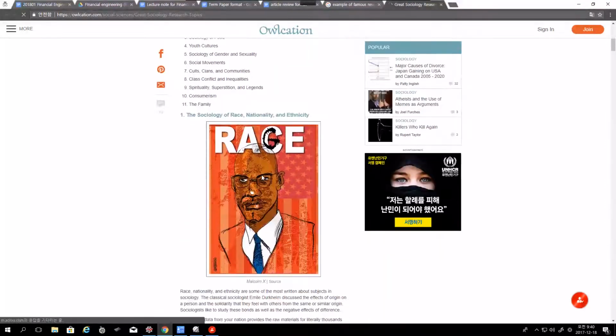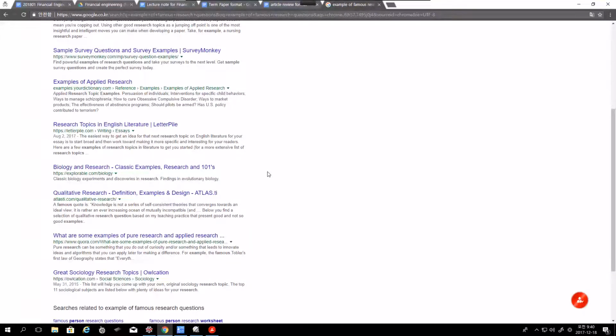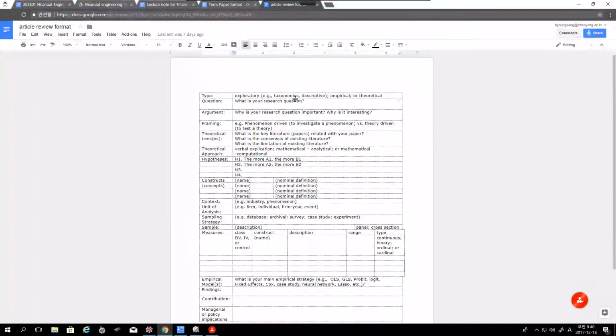Yes, something like that. But anyway, in our class, students should fill this cell with a question, with a sentence ending with a question mark. And the argument: you have to show why your research question is important. Why is it interesting? So you write this one.